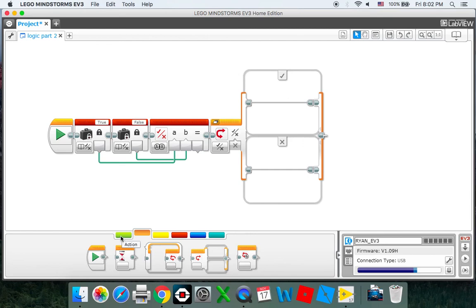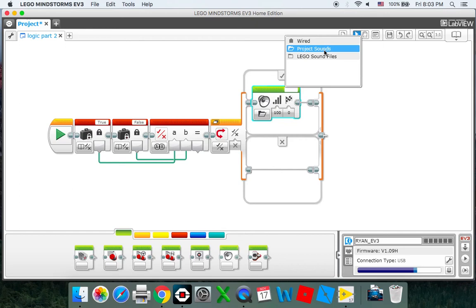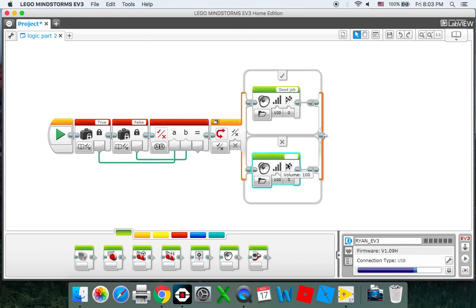So now we want to go to action. We want to get a sound block and drag it right here. The sound block will be project sound. Let's see what we have. Good job. And then we want to drag another one over, like this. One right here, and we're going to put that there. And we're going to go down more.